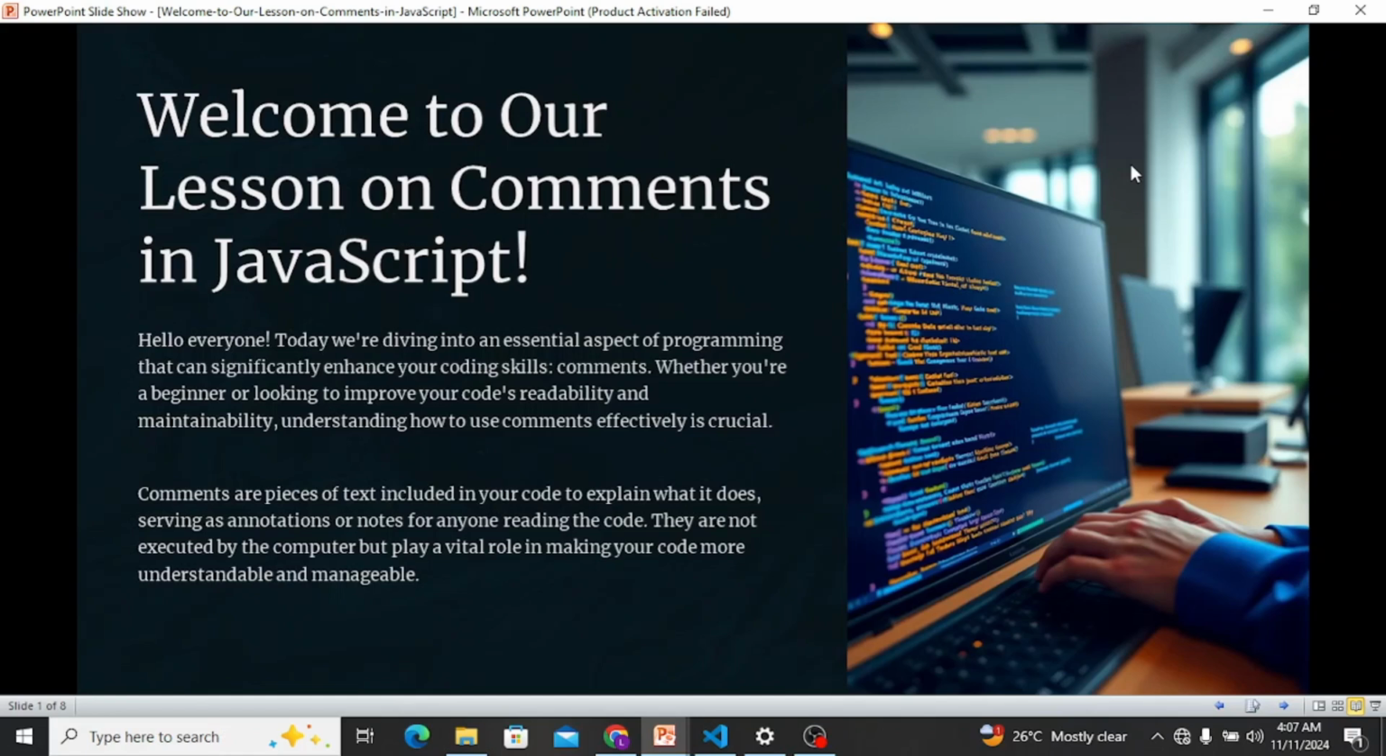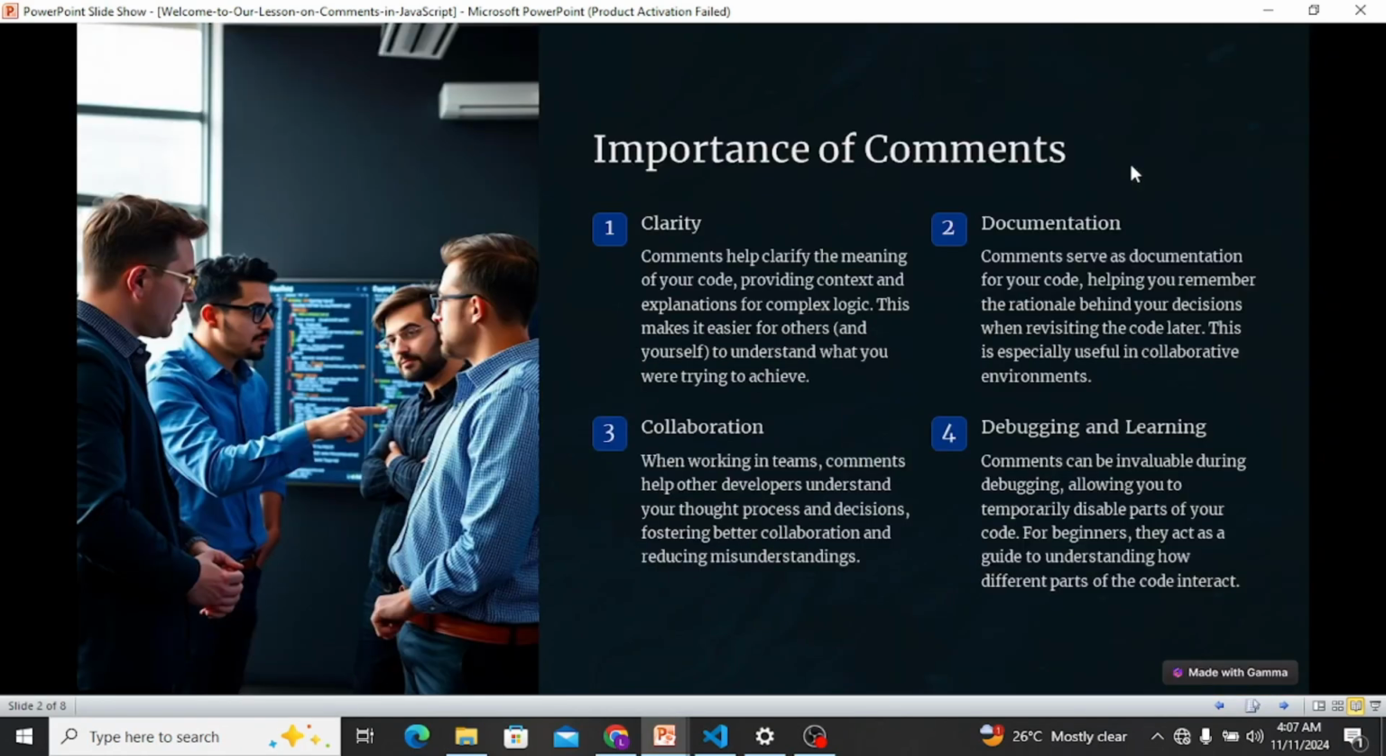So as your code becomes more complex, it can get very hard for both you and others to understand the purpose and functions of every line of code. That is why you need comments. So here are some reasons or importance of comments. Number one is clarity, guys. Clarity, because comments help clarify the meaning of your code, because they provide context and explanations for complex logic, making it easier for others and even you yourself to understand what you are trying to achieve.